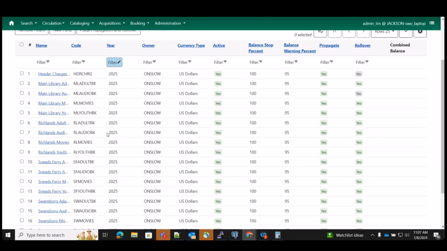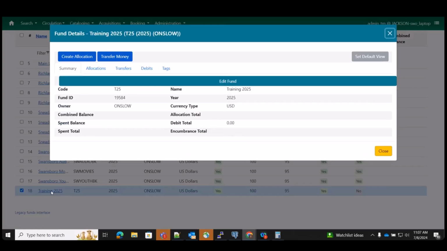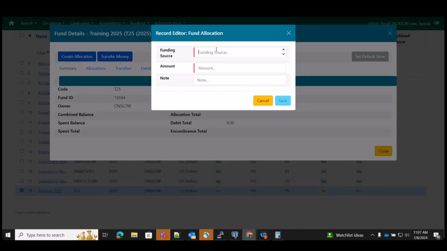So I'm going to come into this new one that I created. And this process will be the same whether it's brand new or propagated. And I'm going to create an allocation. So I have to choose the funding source I want. And most of you will not see such a long list because you'll only see the funding sources that are tied to your library. I'm seeing everybody's funding sources because I'm at the global level. So you don't need to worry about things being quite this complicated.